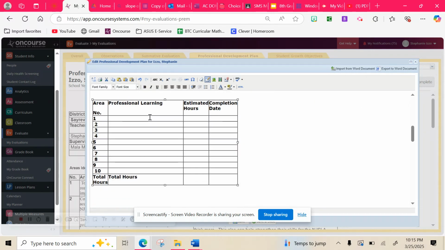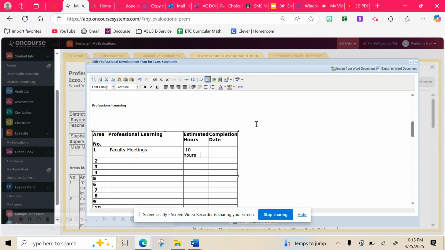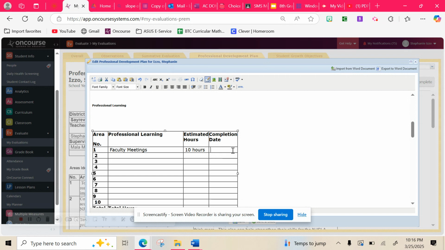Once you're done with that, the only other part is to go into your professional learning. That's where you're going to add everything you've done throughout the year that is considered professional development. Faculty meetings, typically we say you get an hour for each one, so that's usually 10 hours. Completion date, I believe I usually just do 2024, 2025 for the school year.